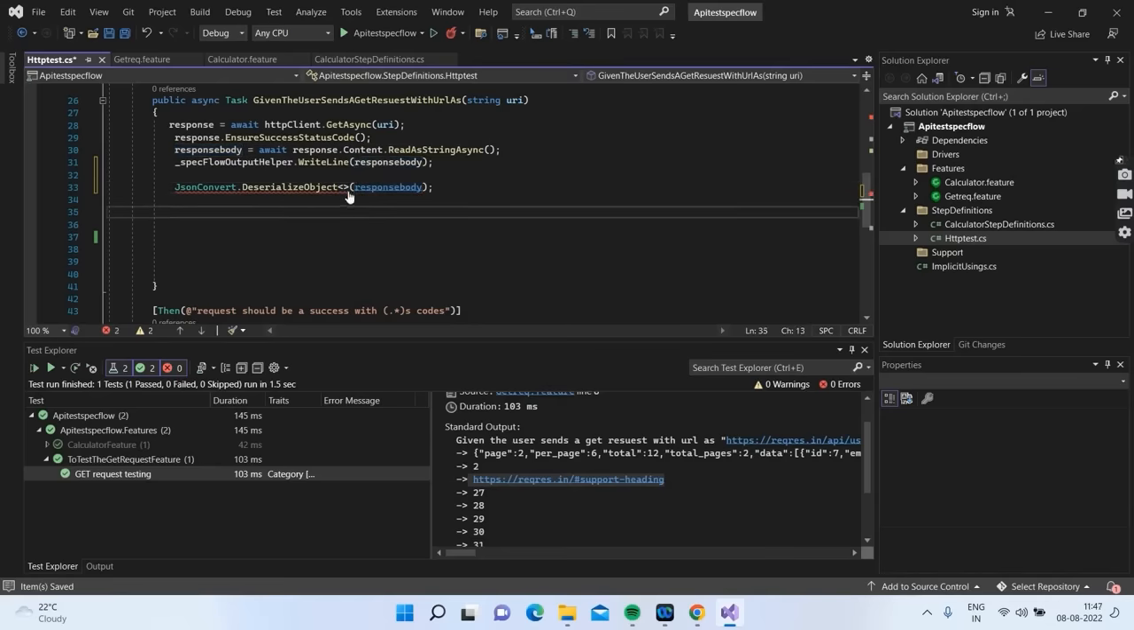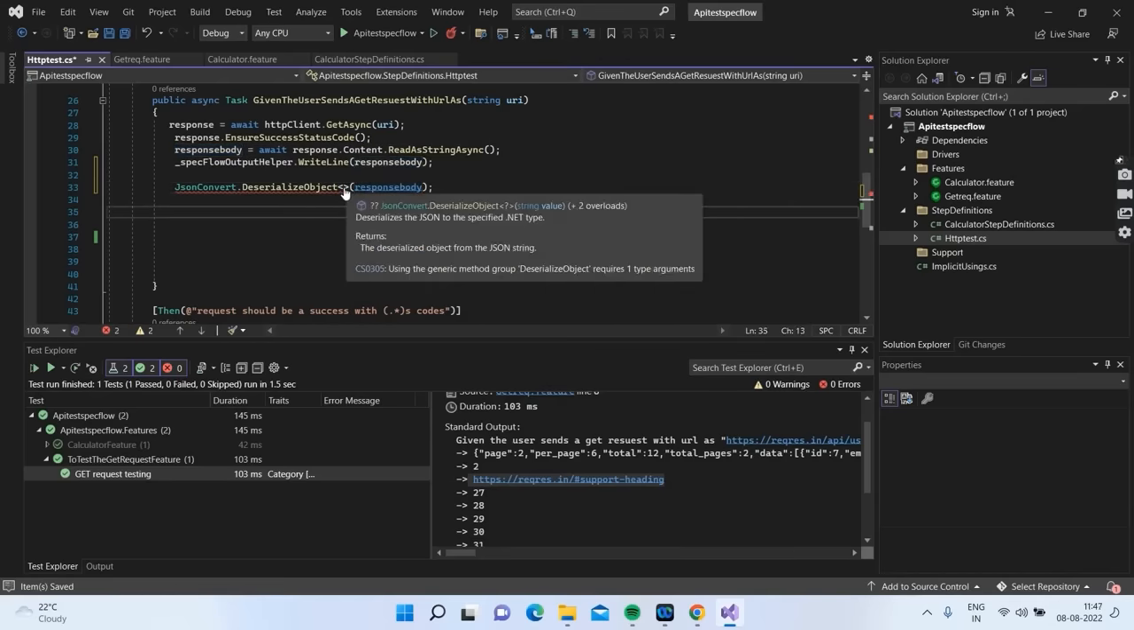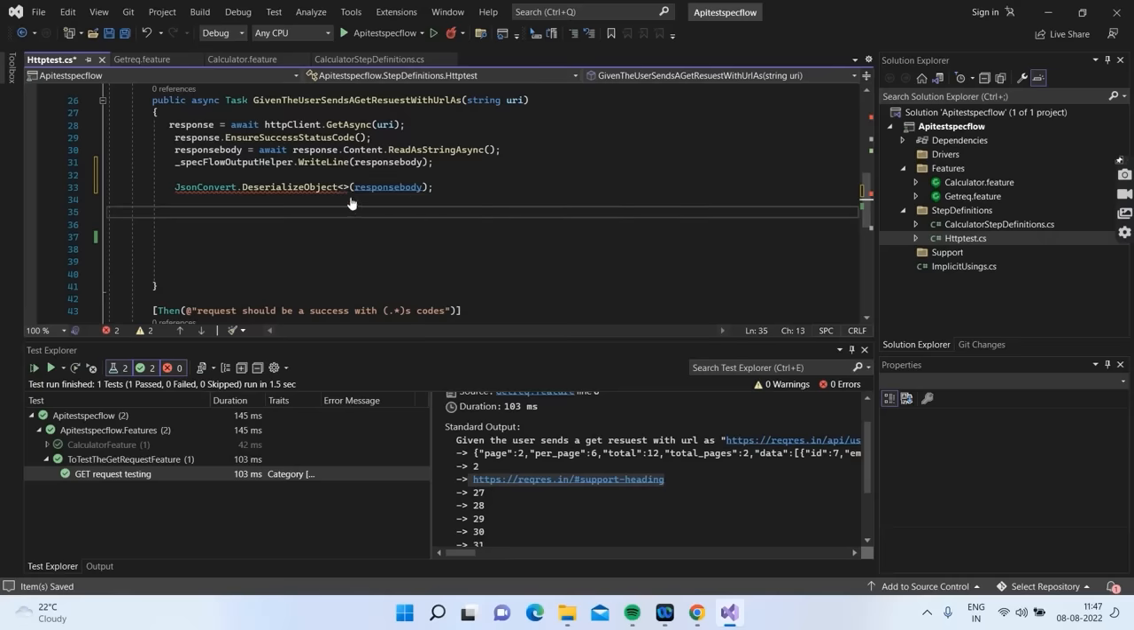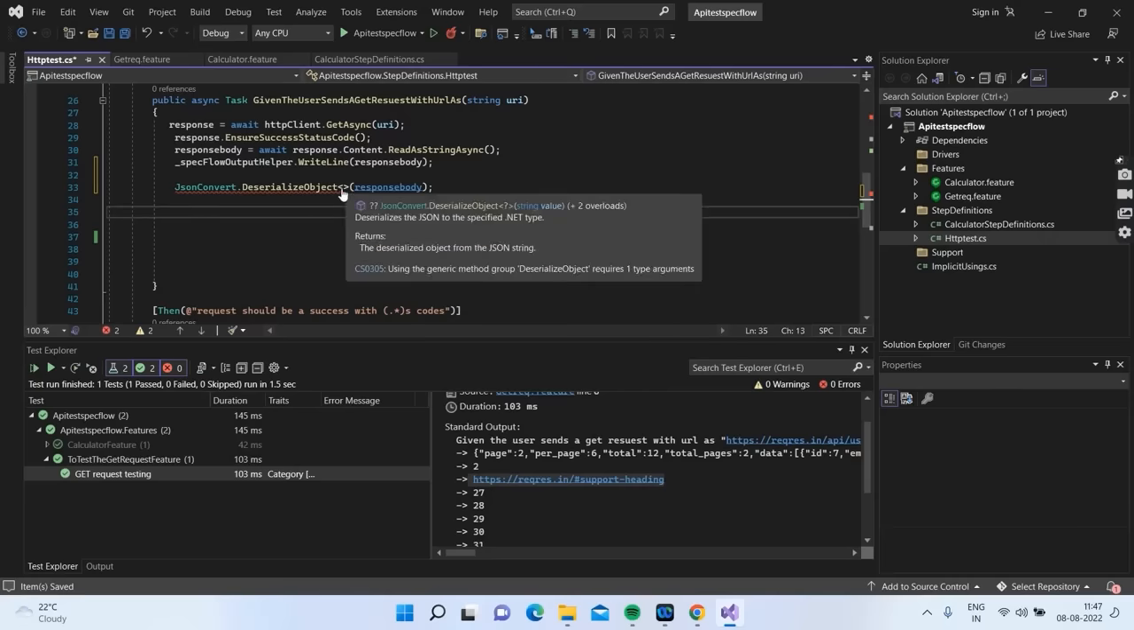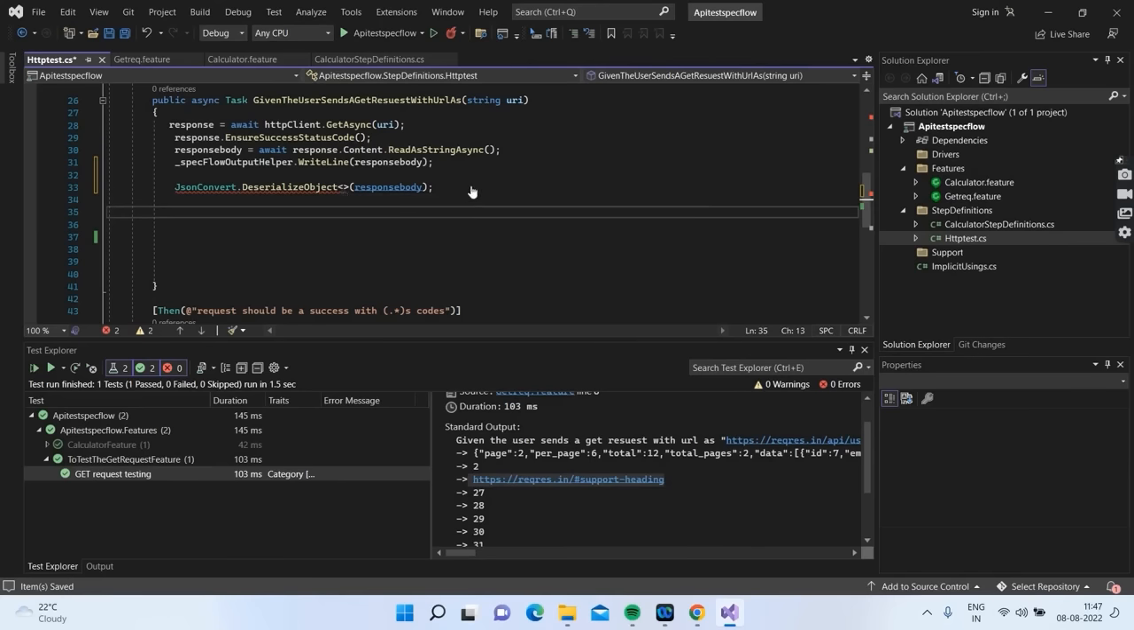Now it might say that the generic method requires one type argument. What is that one type argument? When you're trying to deserialize your JSON, it expects a certain class model to map each JSON key or value with certain properties or variables in the class. So let's see how we can do that.